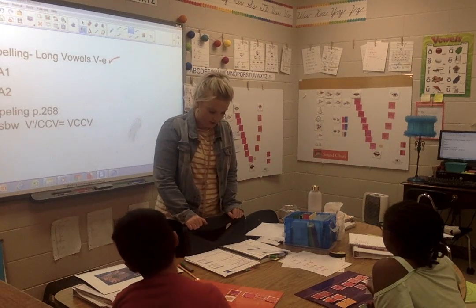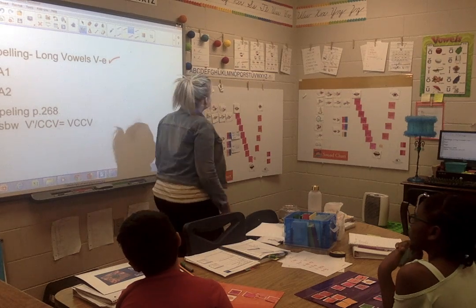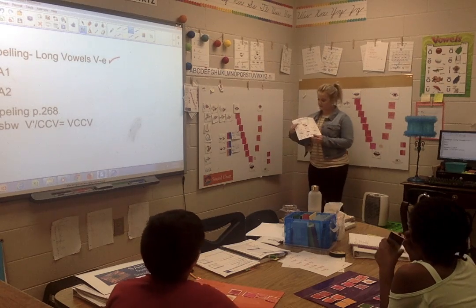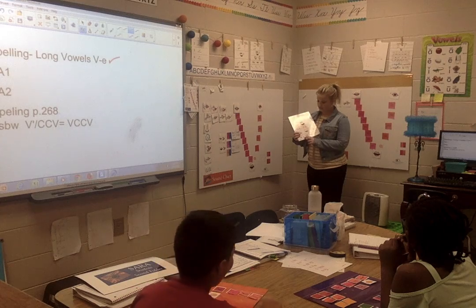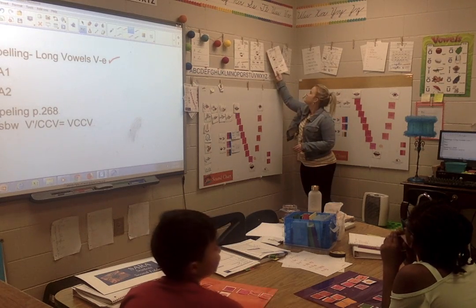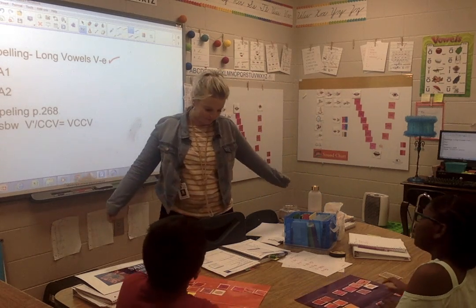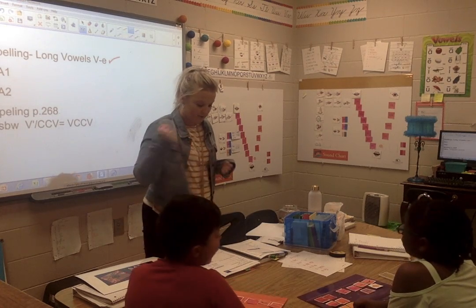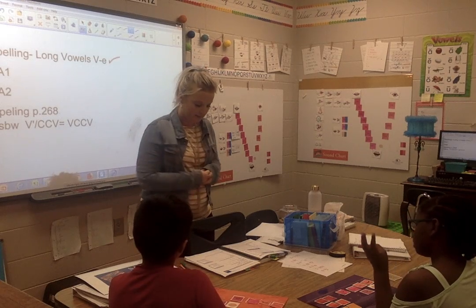Let's move into making a few words. So this is our PA2. Remember, you're going to look, listen, echo, unblend, move your colored squares. You're going to add, trade, take away, switch, repeat. Okay? Ready, say ready. Ready. Nice. Your word is dime. What word? Dime. Stretch it. And make it.